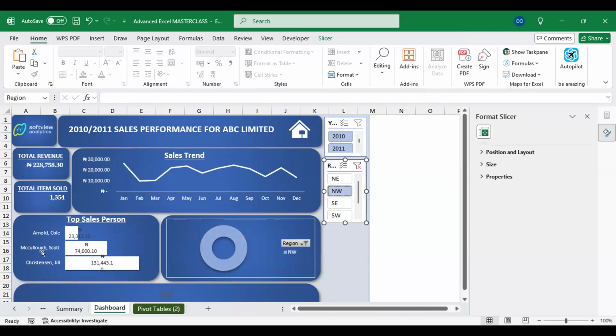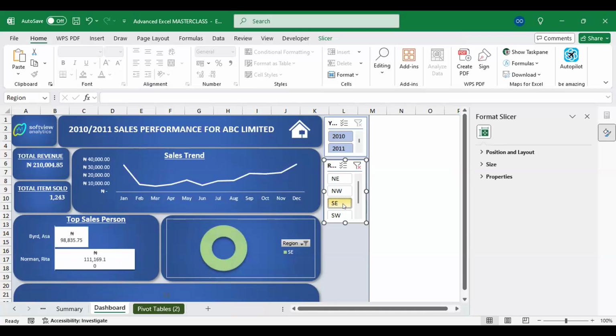He can't be at the same place at every time, right? So maybe he's not in Northwest, right? That's why we don't see him. So these are the three people that are actually selling in Northwest, right? And we can see for Southeast, right? So you can see slicer is actually very good. And I will always recommend that in all reports, we include slicer. I put in slicer in all my own reports.